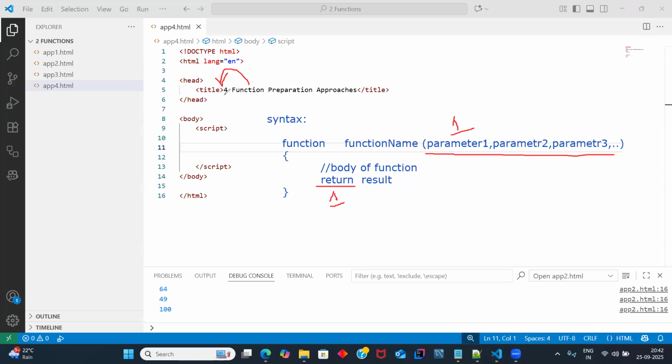I'll repeat. A function preparation in 4 ways. The first approach is with parameters and with return value. Approach 2 is, guys, without parameters, and with return keyword. And the third approach is, guys, without return and with the parameter list. And the last one is, guys, can you guess? Without parameter list and without return statement.